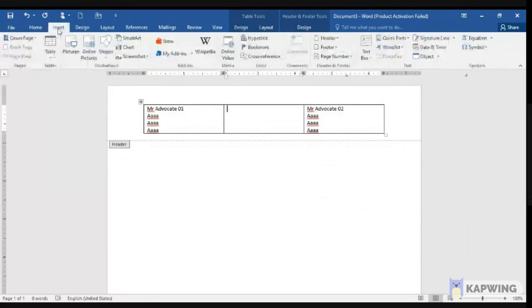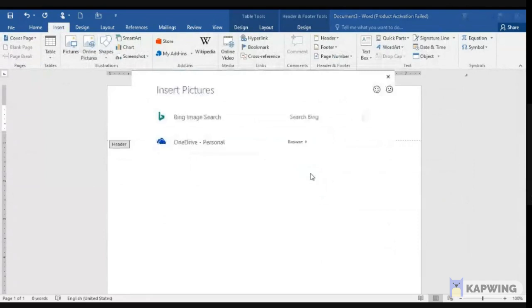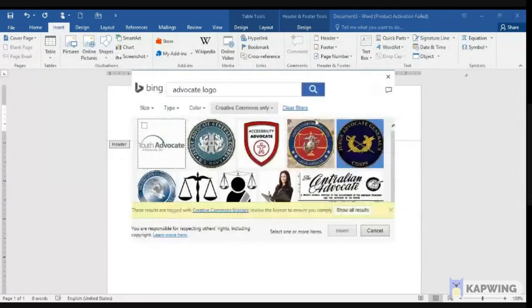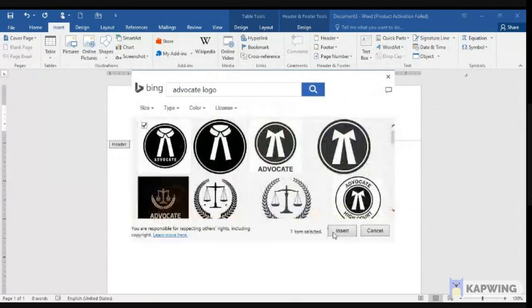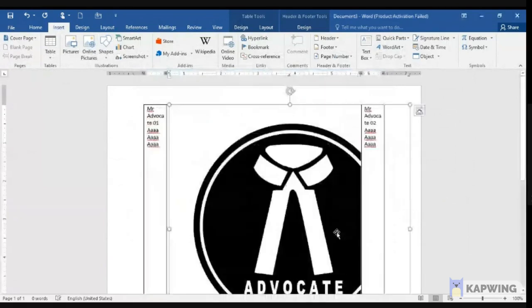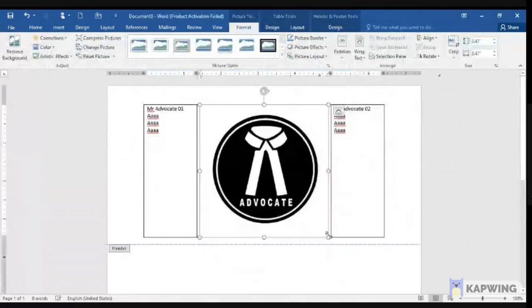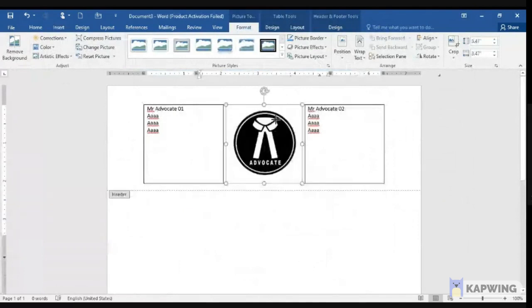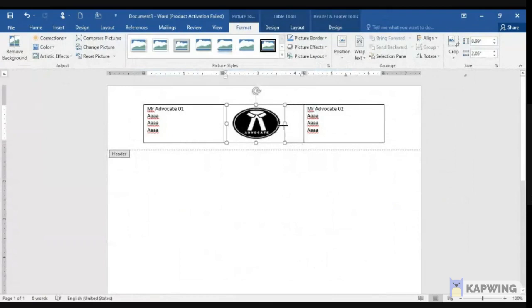Then again I'll go back to Insert, and I'm going to click on Online Pictures. From here I'll be selecting the advocate logo. Now, if you have a logo of your own, then you can use it. I'm here using the general advocate logo, so I have selected it. Now I'll be reducing the size of it, so I'm making it to the size that I want. Yes, this is the size that I require.